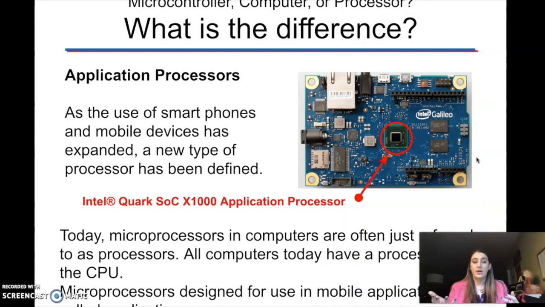So, looking at some applications. As we have the use of smartphones and mobile devices, we have to have changes in how we process things. Today, microprocessors in computers are often just processors. All computers have a processor as the CPU, and microprocessors designed for use in mobile applications are called application processors. What you see on this Intel Galileo board, which is different than the Arduino Uno you just saw, is that in the center they're identifying the Intel Quark application processor. Again, application processors are for mobile applications.